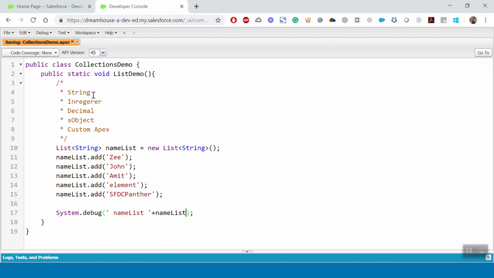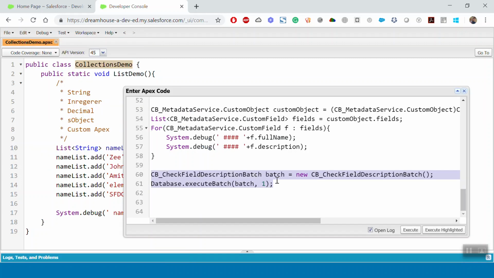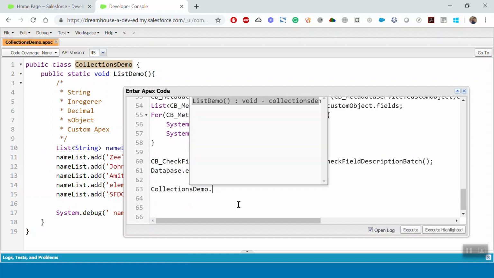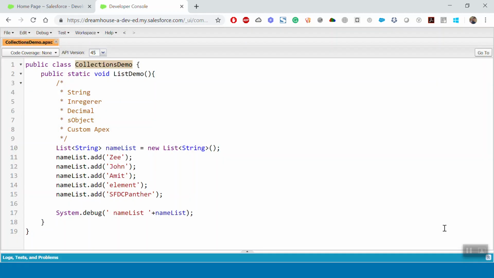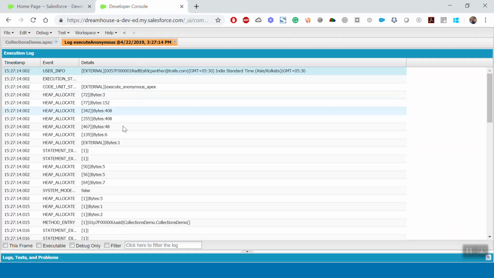Okay, so how will we execute this particular code? To execute that, just copy the name of this class, go to the debug menu, and then click on open execute anonymous window, or you can use the shortcut, Control plus E. I'm going to open this, and here I will put class name dot method name. Now select this particular line and click on execute highlighted.